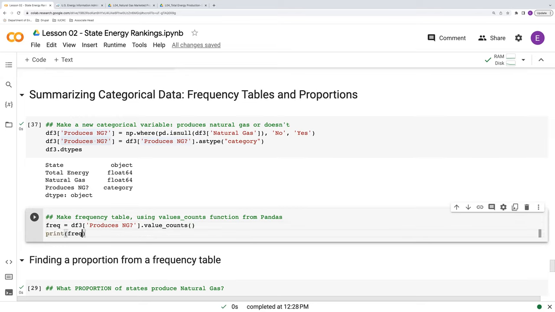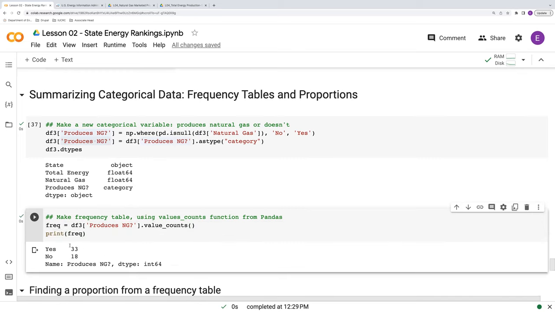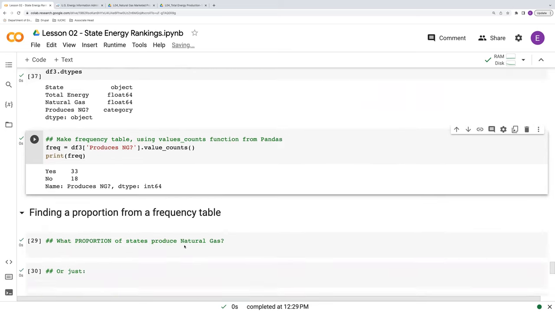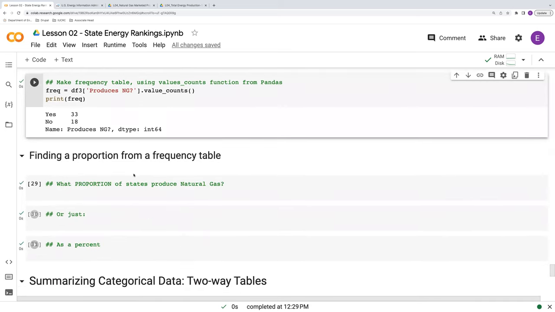So we'll print our frequency table. And lo and behold, we see that we have those 18 states are a no, they do not produce natural gas. And the remaining 33 are a yes, they do. Recall that there's 51 states because we're including DC. Okay, well, that's great. Let's find a proportion from this. So if we want to ask ourselves, well, what proportion of states produce natural gas?